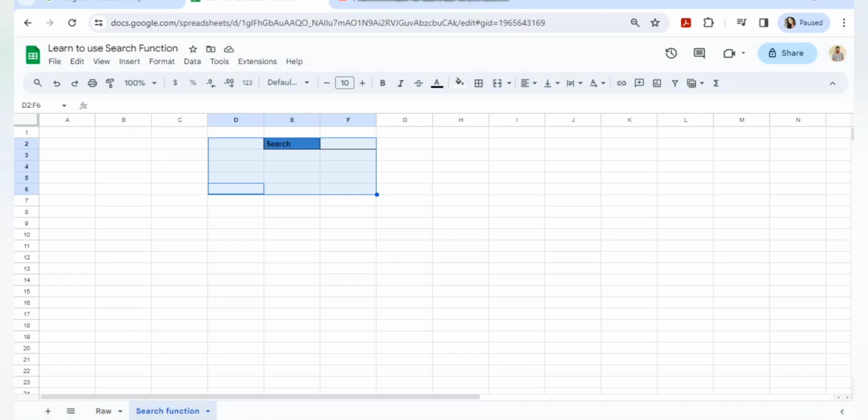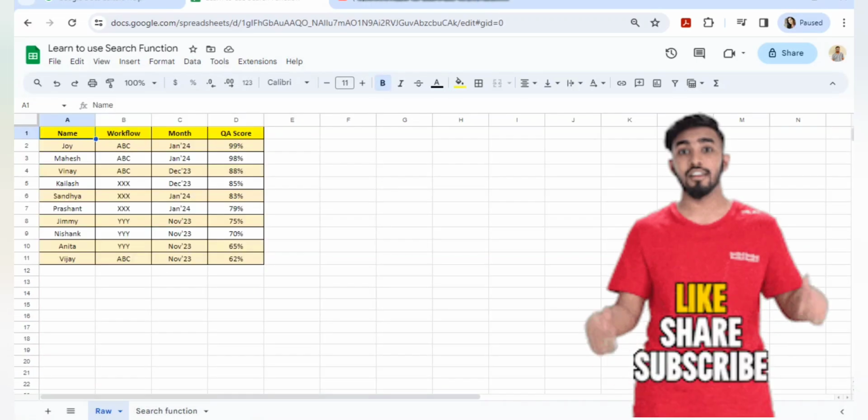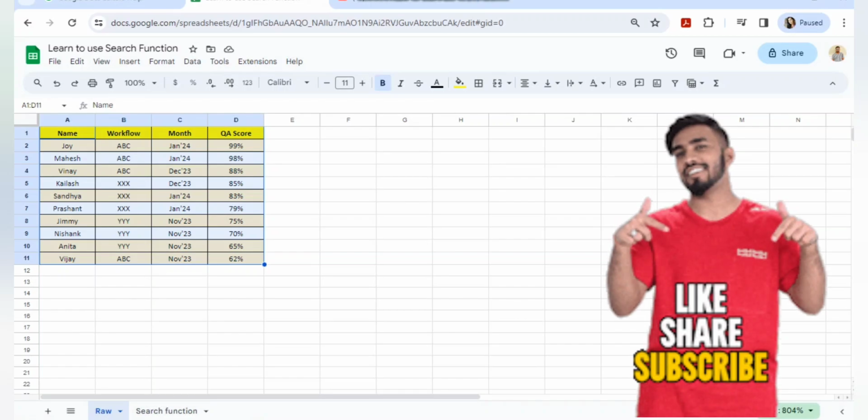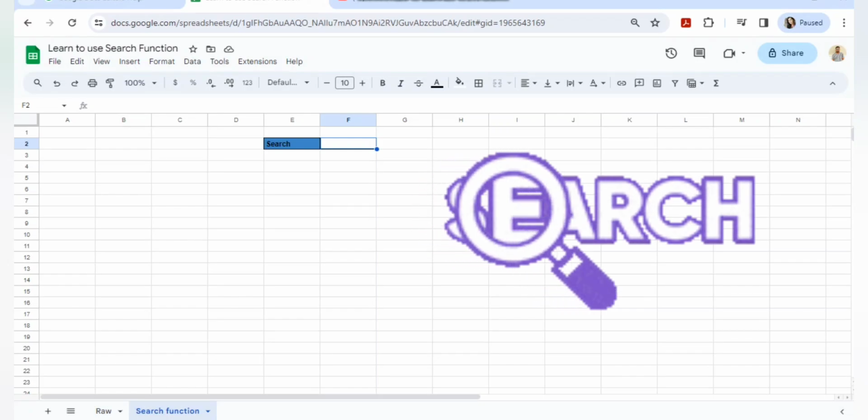Let's start today's video on how to use the search function. So let's start this video with raw data. I have raw data with 11 entries here, but for the search function we would basically have thousands of entries. This is just an example, so let's start with this. I'm creating one more sheet with the name search function. Here I have added just a name as search and one more column. This is just to create a search option here.